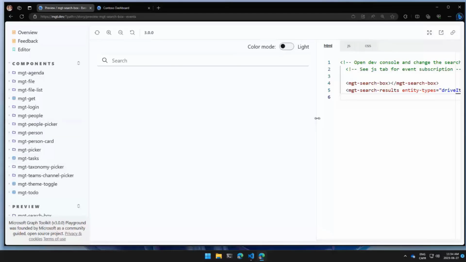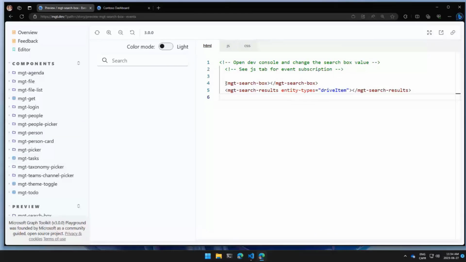As you can see in the HTML here, there are two things: an MGT search box and an MGT search results component. The first one has absolutely no properties or attributes configured. And the second one has one, which is the entity types. Here it just means that the results should only bring back drive items. Drive items, what are they? They are basically files and folders across Microsoft 365. So they can be in SharePoint, they can be in OneDrive, they can be basically anywhere in Microsoft 365.